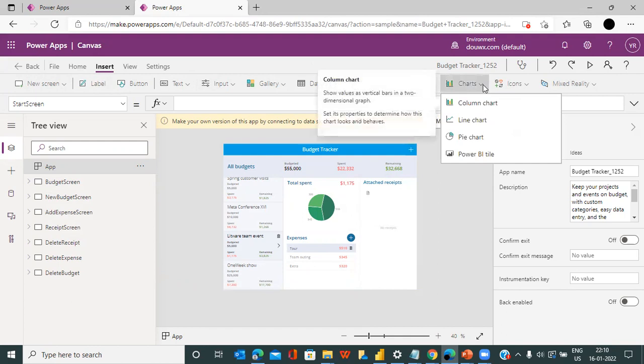Then if you want to insert some more analysis from one of your reports, you can definitely plug in those column charts and line charts from those reports into this app. You can also plug in the Power BI tile. If you already have knowledge of Power BI, you will definitely know what a Power BI tile is. We can directly plug that Power BI tile into this app.